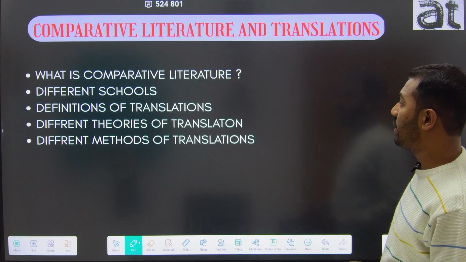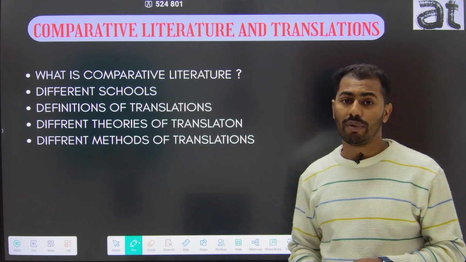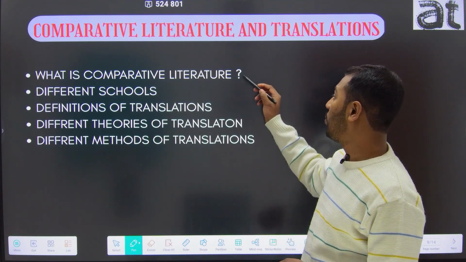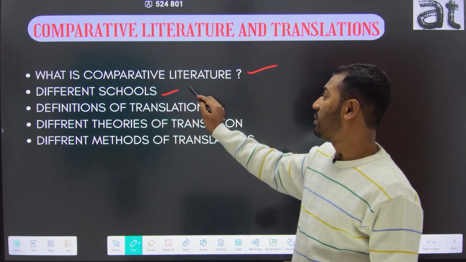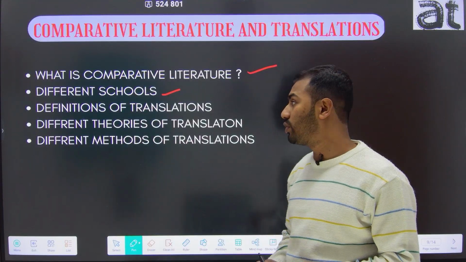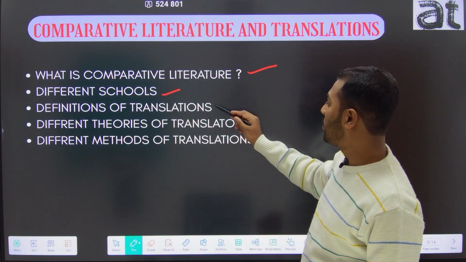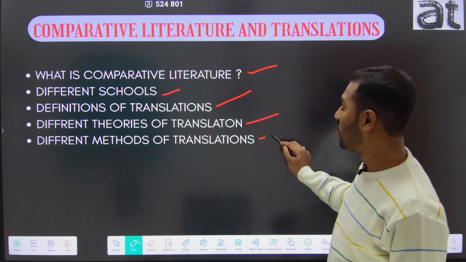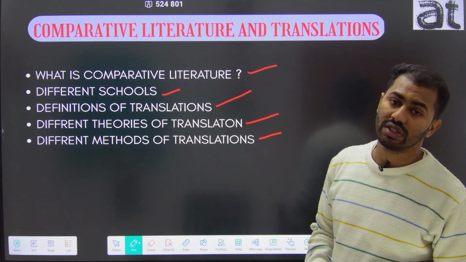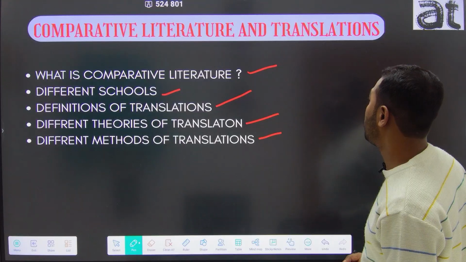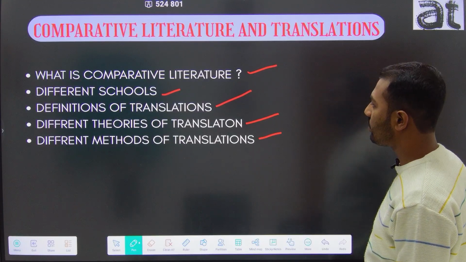After literary theory comes comparative literature. In comparative literature, you have to read what comparative literature is, what the different schools of comparative literature are, like the Russian school, French school, North American school, and different definitions of translation, different theories of translation, and different methods of translation. These units fall under the section of comparative literature and translation.